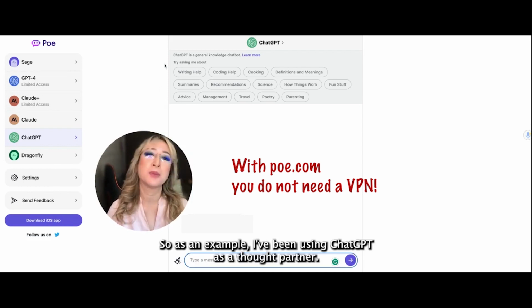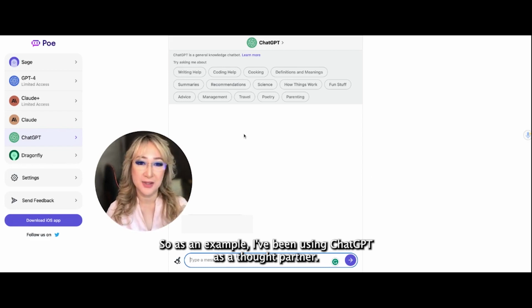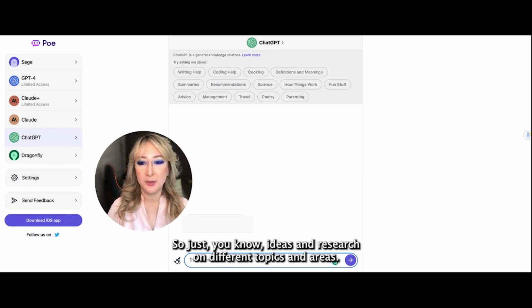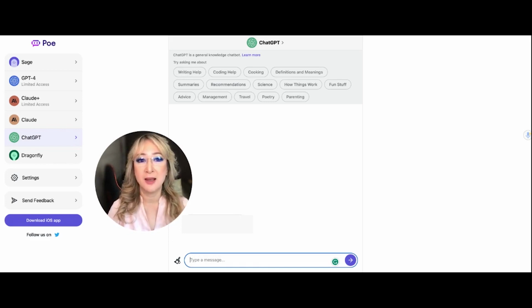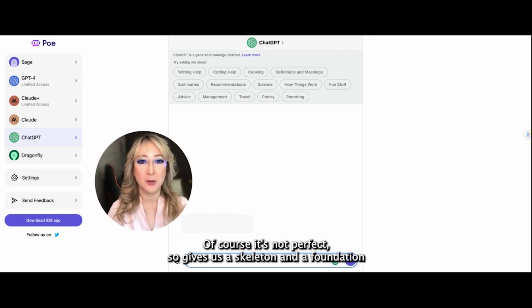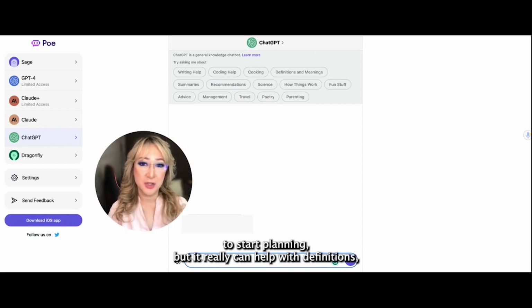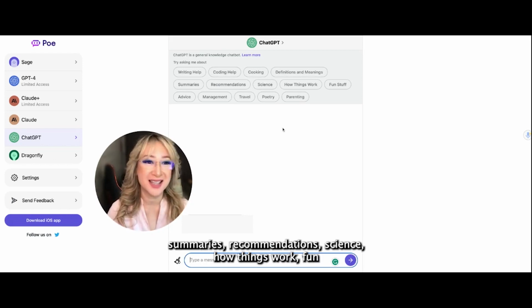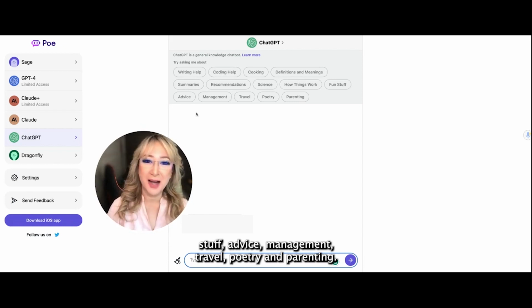So as an example, I've been using ChatGPT as a thought partner. So just, you know, ideas and research on different topics and areas. It can write lesson plans. Of course, it's not perfect, so it gives us a skeleton and a foundation to start planning, but it really can help with, you know, definitions, summaries, recommendations, science, how things work, fun stuff, advice, management, travel, poetry, and parenting.